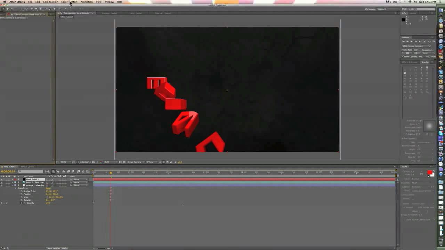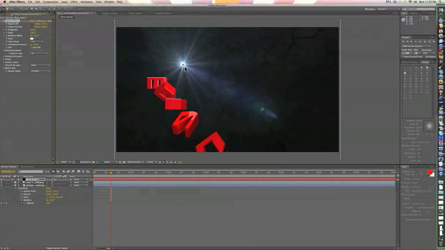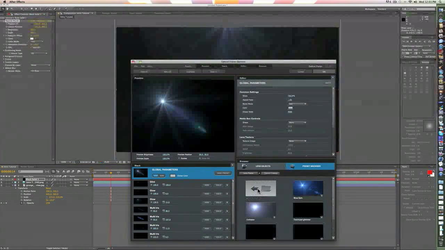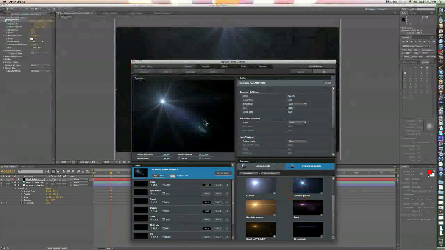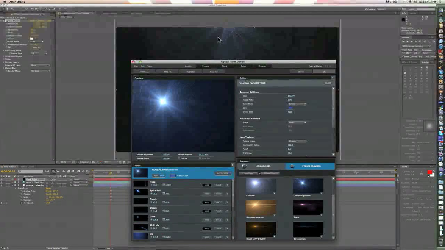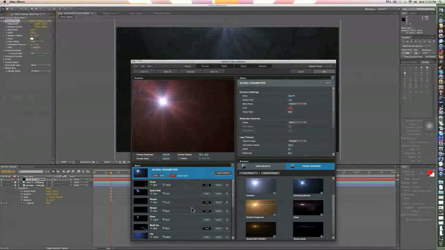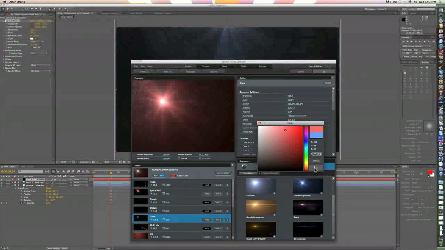Anyway, go to Effect, click Video Copilot and Optical Flares, and you're going to get this default, not very good optical flare. So let's change that. Go to Options, and I'll show you some of my custom presets. I call this one the overhead glimmer. It's something you put right there, and I've seen it before in other intros, and I just like the way it looks. Let's change the global color to red, but you guys can choose your own lens flare. It really doesn't matter.